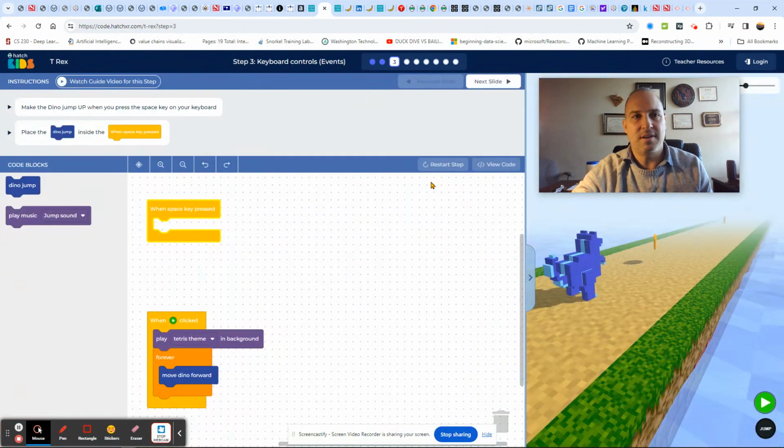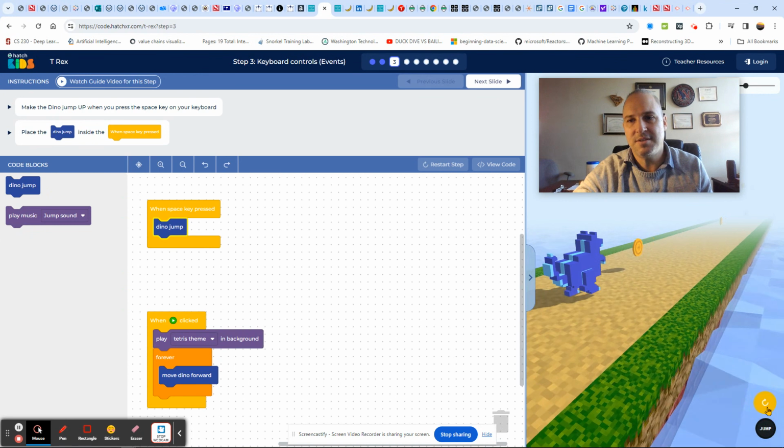So the next one, they also have a video for this step, so you can watch a guide video. But I would probably have the students read it. So make the Dyno jump up when you press the space key on your keyboard. That's what we want to do, make him jump up. So it says place the Dyno jump inside the when space key pressed. So here's when space key pressed, the Dyno jumps. And you see how this goes? This is very straightforward.